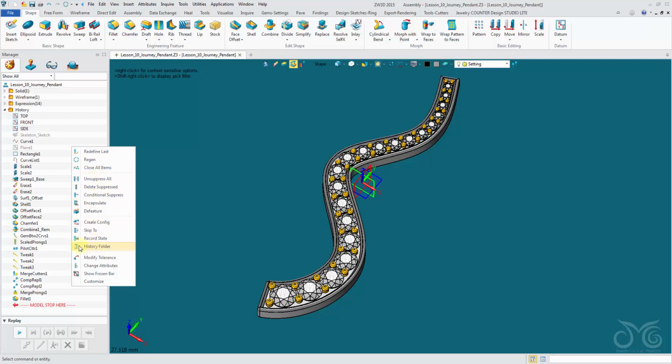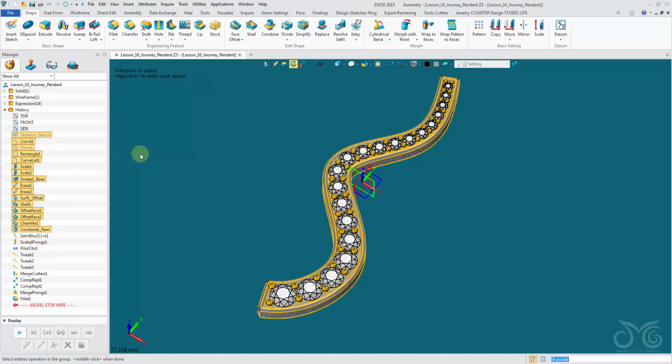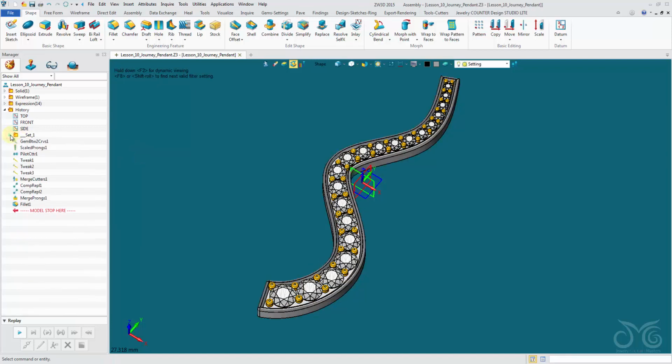A useful one, history folder. We can create our own folders within the history. To do this we left click on the operation. Now we pick the entities, the operations that we want to be within this folder. To do this I like to shift pick the top operation, hold down the shift key, and pick the amount of operations I want within this folder. Let's say I'll come down to prior to my gemstones. Then we middle click. So we have a folder that contains these operations.